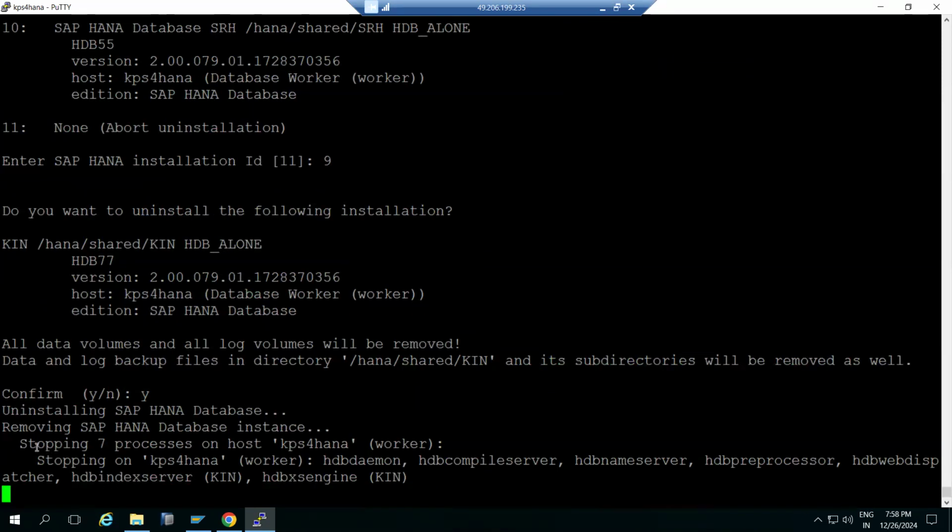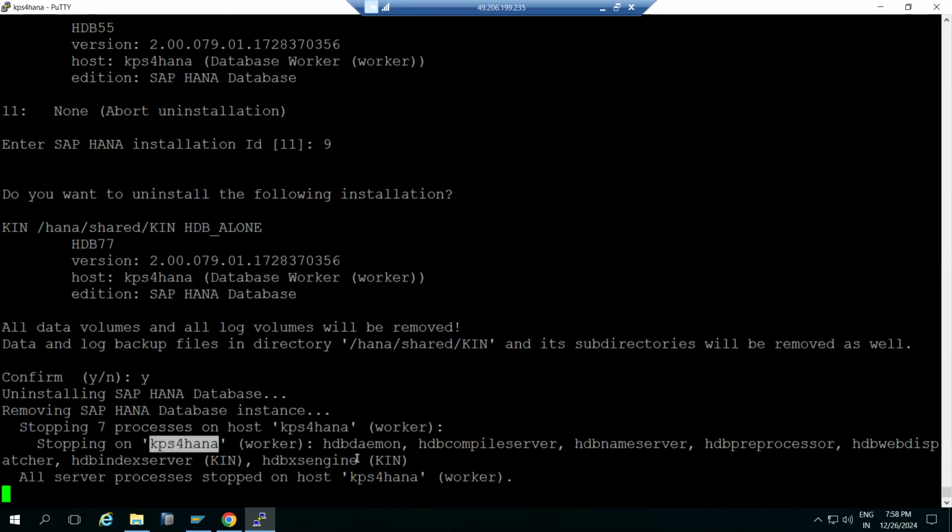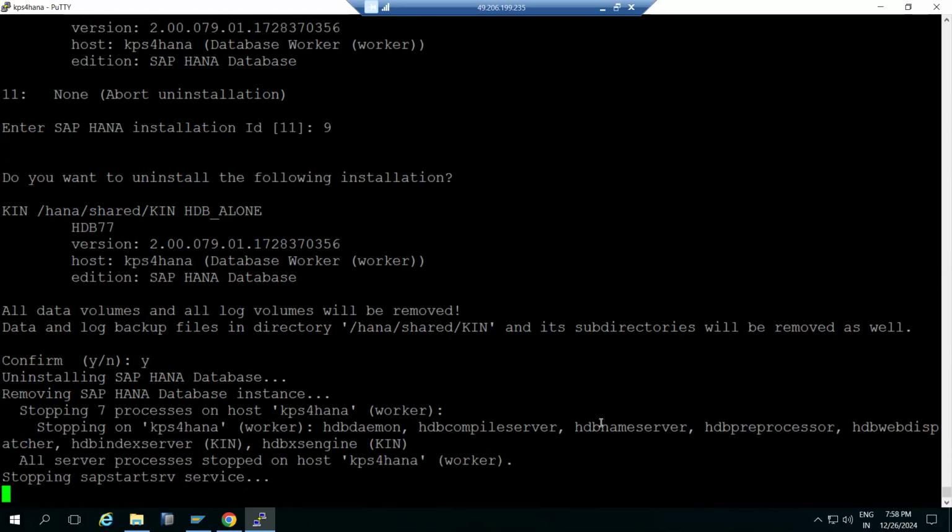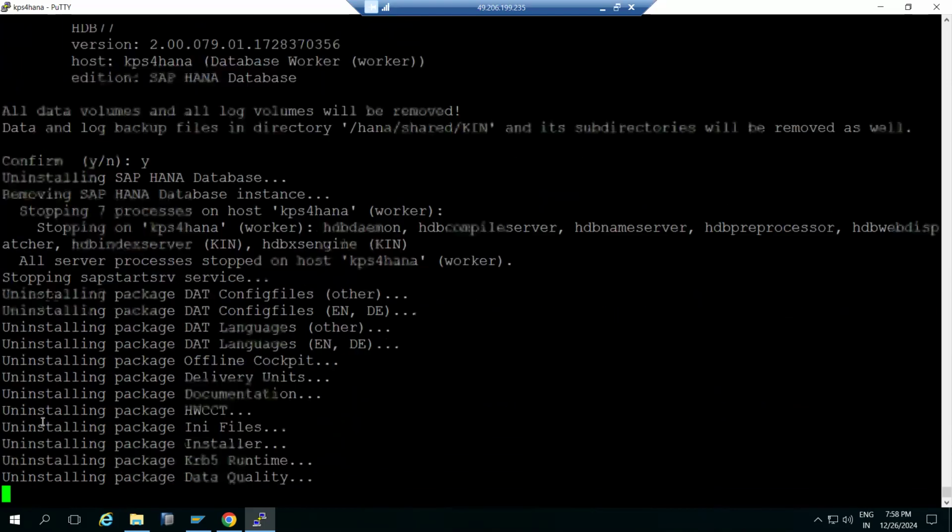Whenever you do the HANA installation, 7 processes are created at the SAP level, like dialog, update, and enqueue. At the HANA database level we also have 7 processes like daemon, compile server, name server, index server, preprocessor, and web dispatcher.